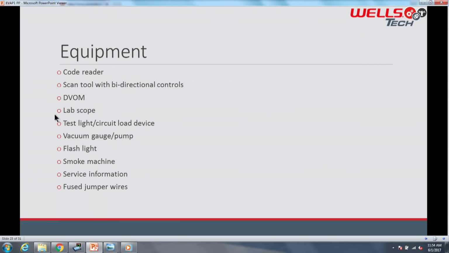Now today I'm going to be using the lab scope. I'm going to use the scan tool, and we're going to look at this system as a whole on the lab scope. Vacuum gauge would also be useful if you're checking the purge solenoid for being stuck open. You just throw a gauge on it at idle, and you can see if you are leaking.